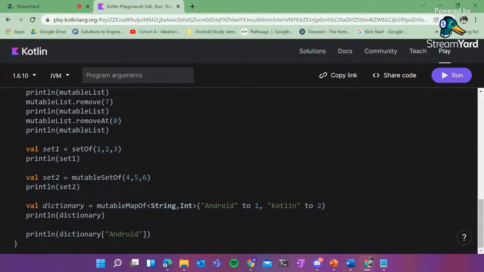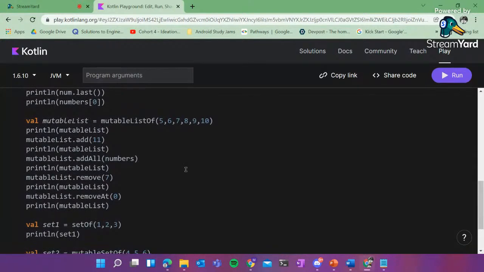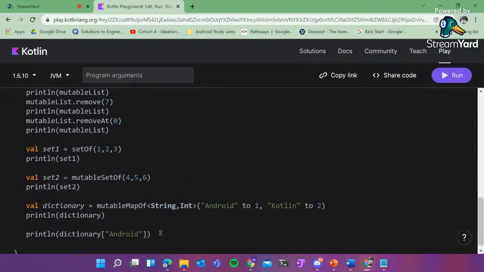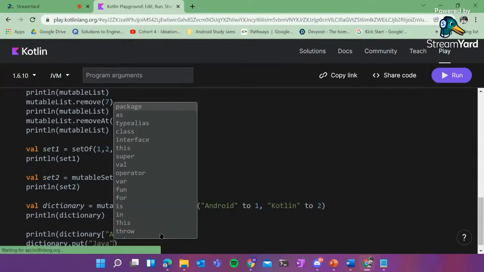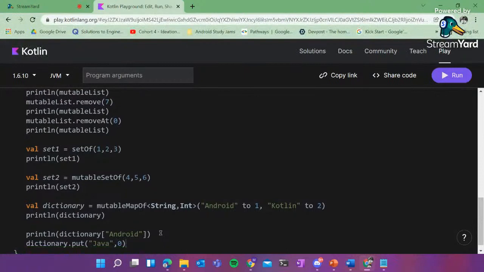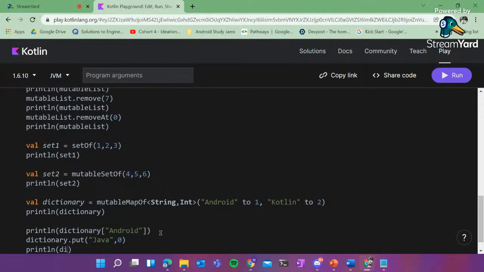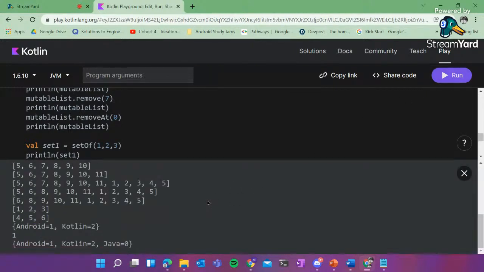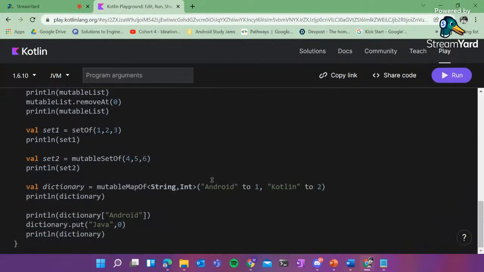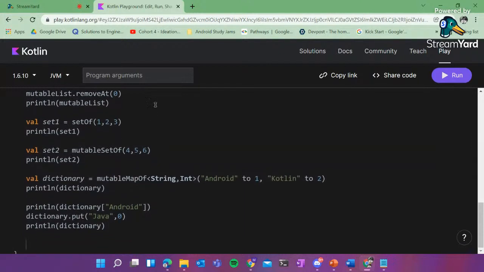Now again, you have a similar set of functions. The function for adding elements differs. To add elements to a dictionary, you use a function called put: dictionary dot put, and then you would say Java and 0, right? Println dictionary, and you would see that we have a new element added to the dictionary. That's the only function that differs, but the rest of the functions are pretty similar to what you saw before in lists and sets.